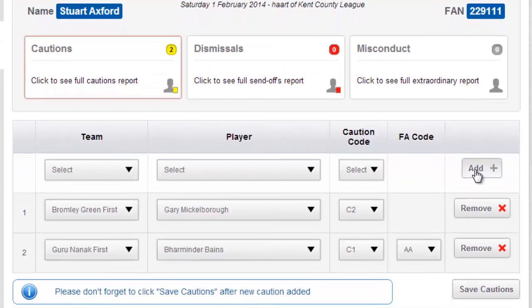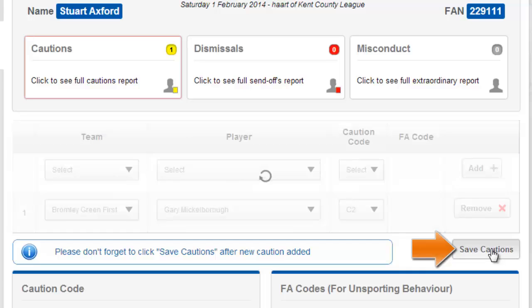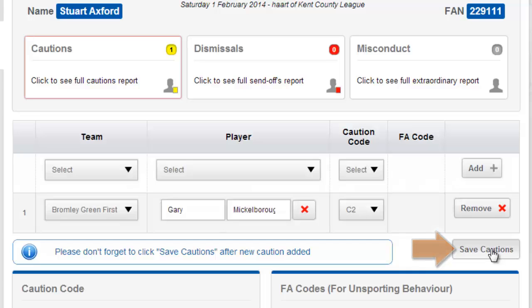Each addition will be counted in the main caution header box, and I will also be able to remove any cautions that I've added. My cautions will only be finalised once I've selected Save Cautions. Once saved, I will then be able to amend any names against any cautions.